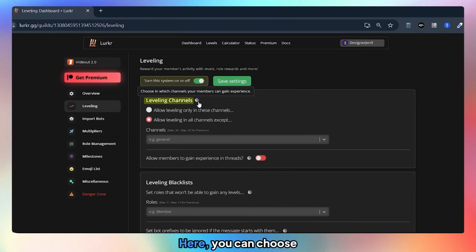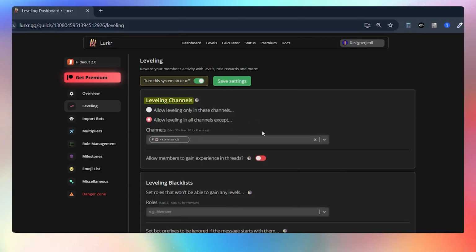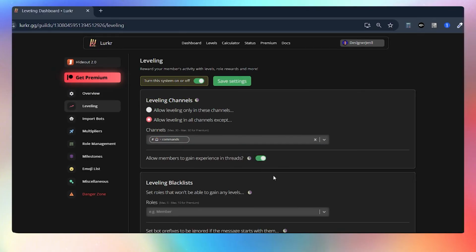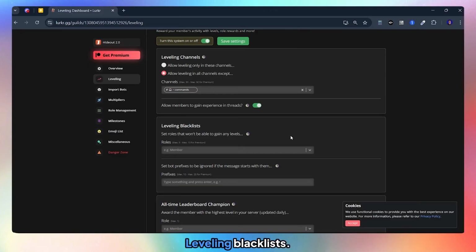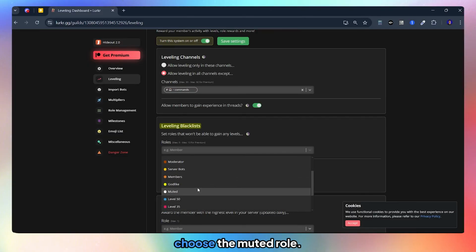Leveling channels. Here, you can choose which channels members cannot gain XP in. Think of it as a no XP channel, for example. I'll add the bot commands channel. Oh, and don't forget, toggle this option if you want members to gain XP in threads and forum posts. Leveling blacklists. Add the roles that won't gain any levels. For this example, I'll choose the muted role.